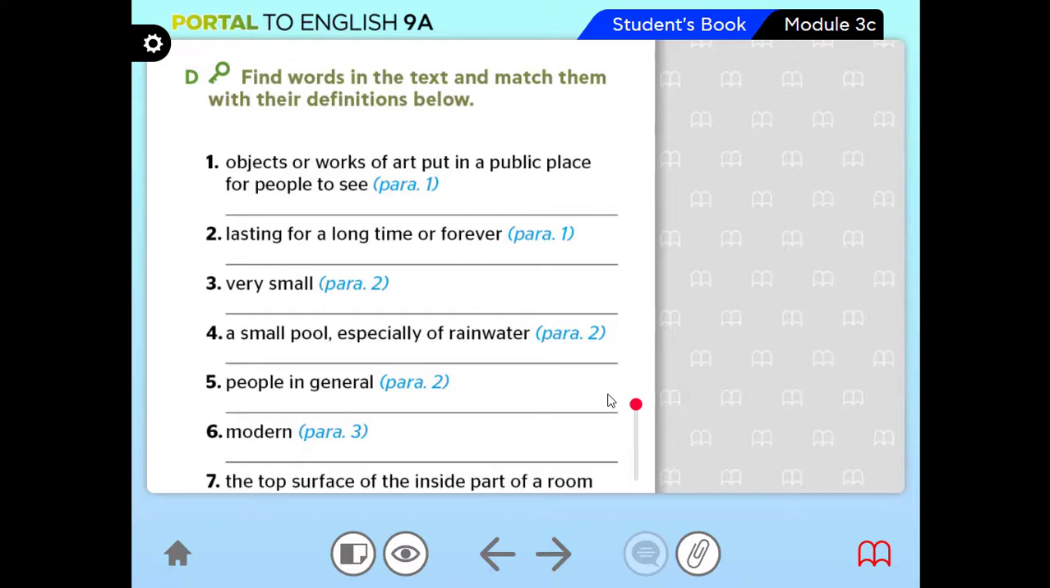Now to the last question. Find words in the text and match them with their definitions below. Object of works of art put in a public place for people to see. It's called exhibits. Once again, exhibits. And these exhibits are put in a place called exhibition. 2. Lasting for a long time or forever. Yes, it's permanent. 3. Very small. It means excellent. It's tiny.